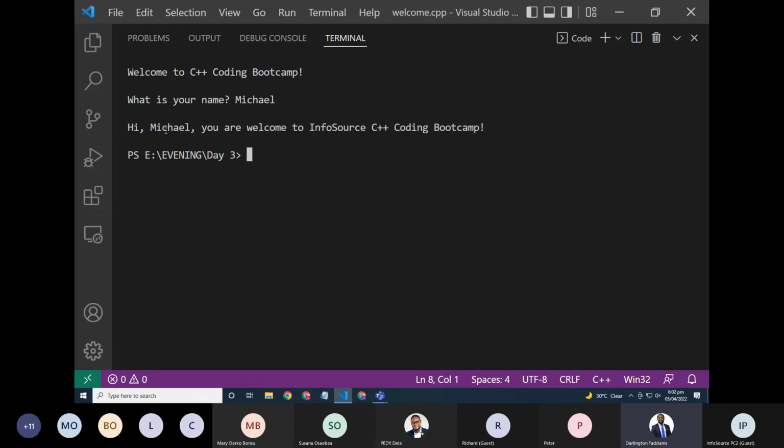Remember, instead of hard coding the name, we didn't hard code the name. We actually used a variable to hold the name.